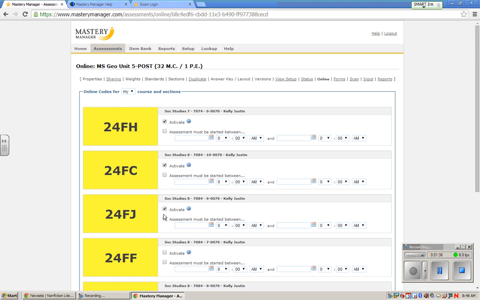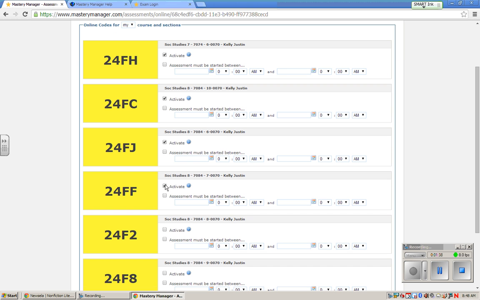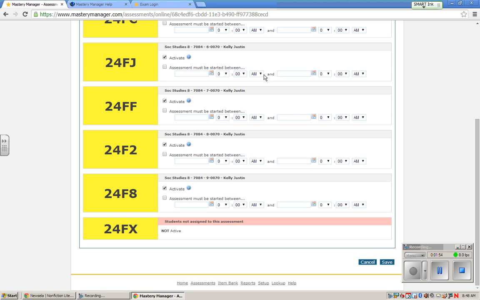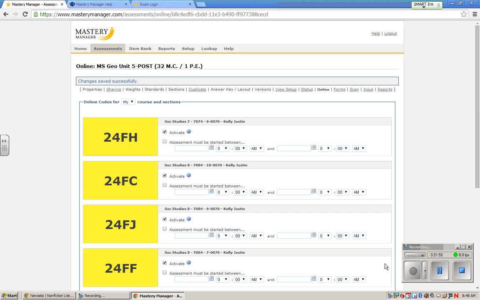So the first thing you want to do is activate each test. Now the nice thing is you can choose when you want to have the test. If you want to do it on a specific day or a certain time, so kids can't log into it any other time, you can actually set these times. At this point, I think it's easiest just to activate, and then when the day is over, unactivate it. But make sure down here you always click save before moving on. So now my test is active.